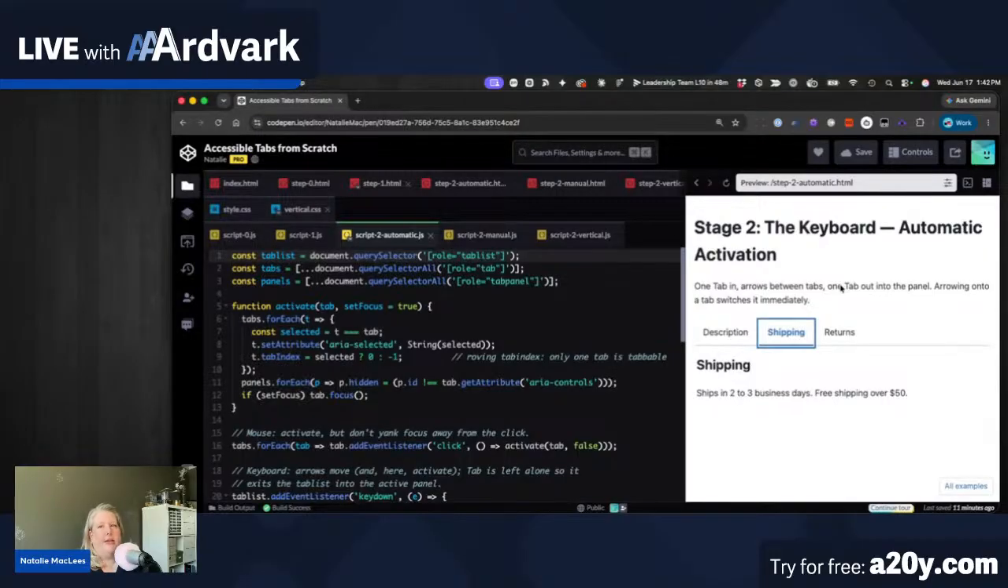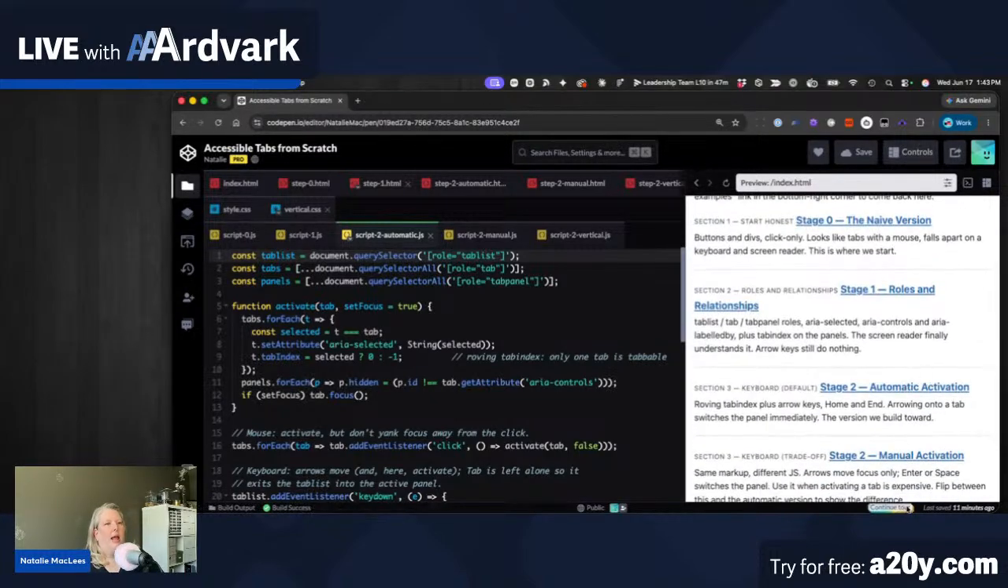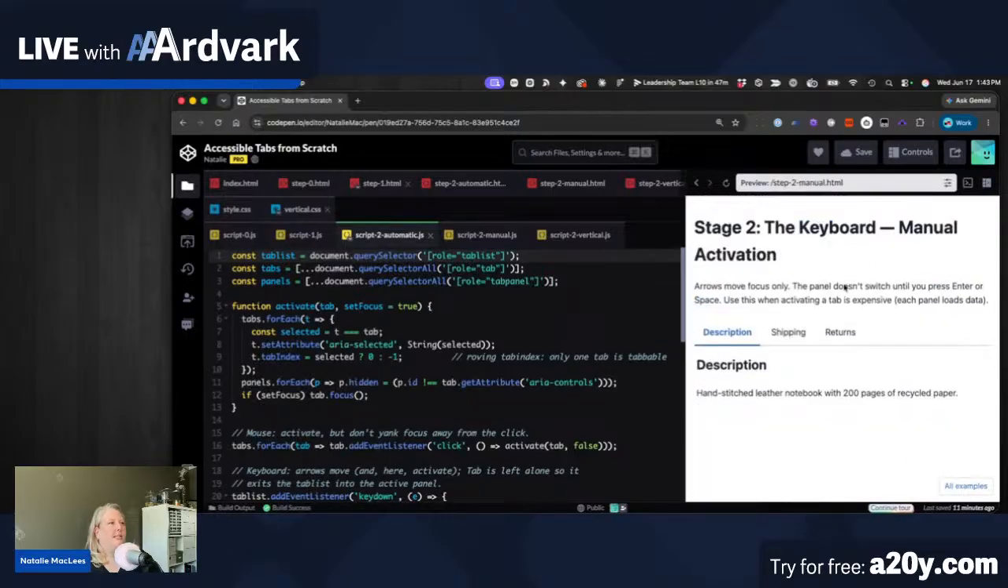This is ideal if all of your panels are already loaded in the background. And so switching is basically instantaneous. And this requires fewer keystrokes. So it's a little bit easier and faster to use. We also have manual activation, which is this one. Let me demo that one really quick. So here I'm going to arrow key to the shipping, and you can see that it did not automatically switch to the shipping tab. I have to activate the button.